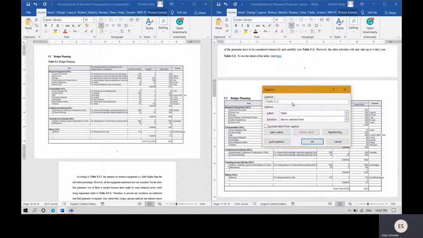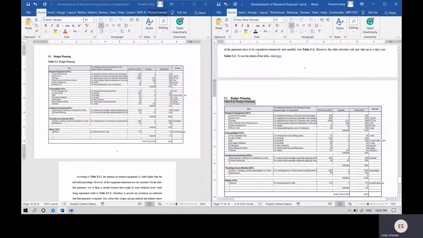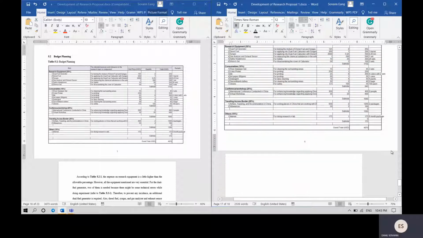Insert caption. Budget planning. Then OK. Then change it to black, no italicize, Times New Roman, font 12, and make it bold. Okay.